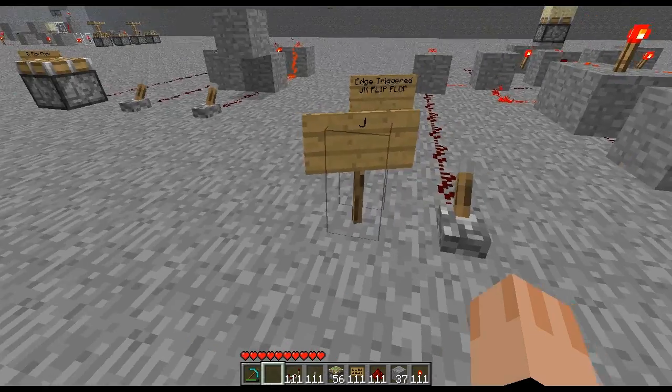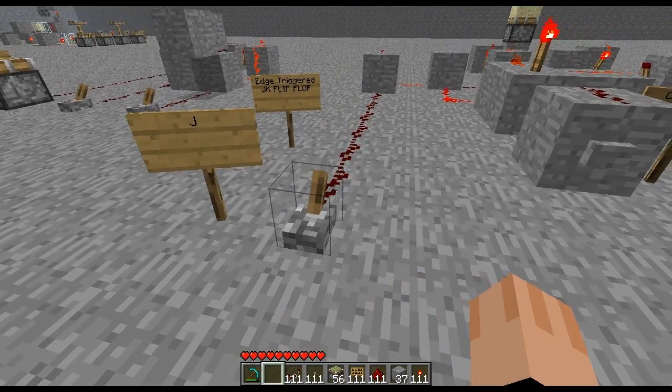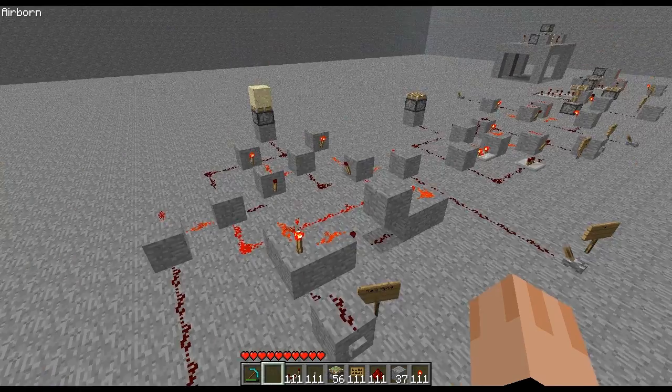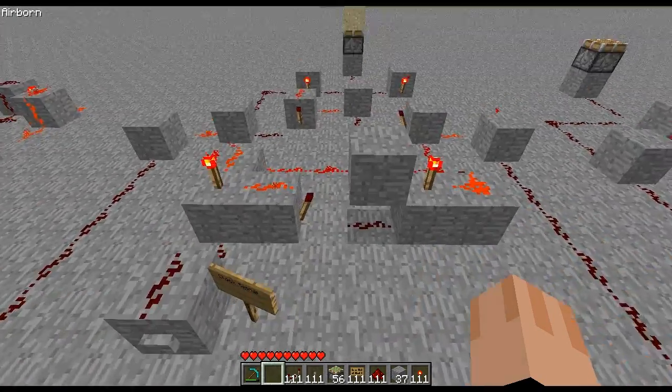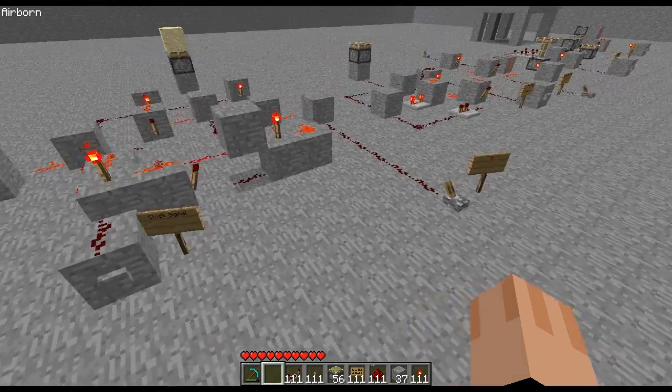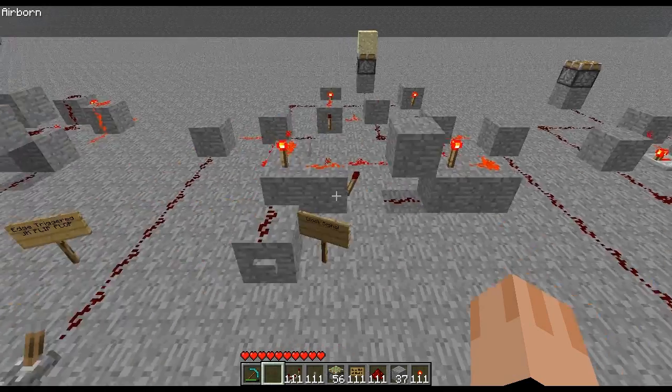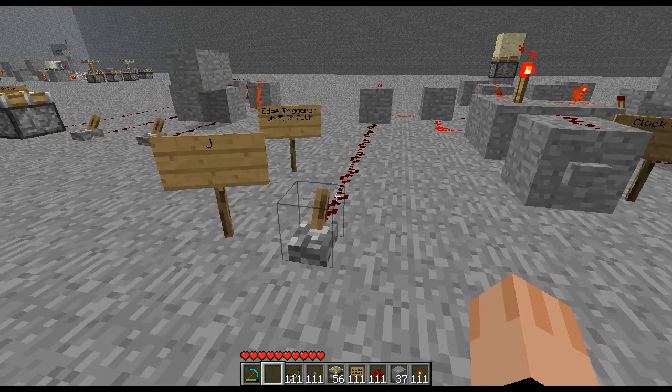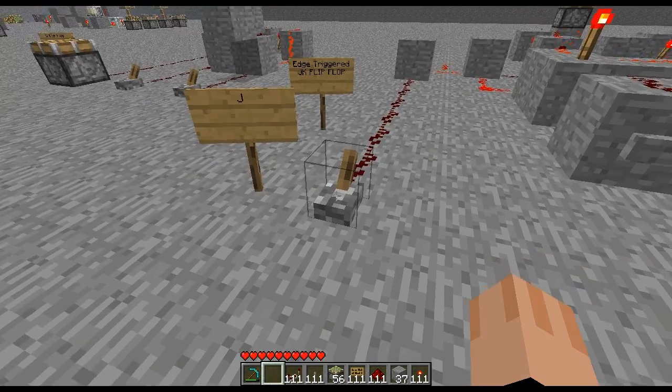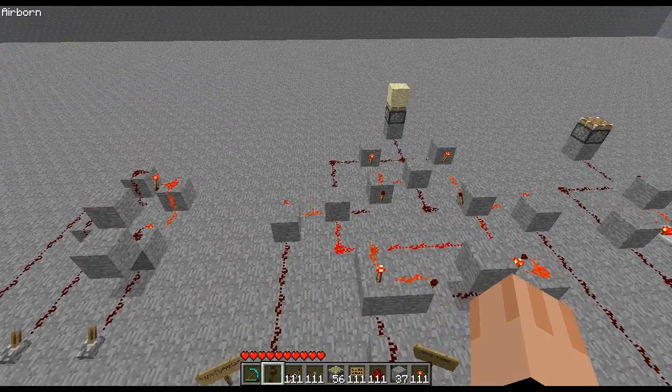So let's move on now. This is an edge-triggered JK flip-flop. Now, this one is one of the ones that confused me quite a bit until I broke it down and realized kind of how it works. I don't really have a practical use for it. I don't fully understand this, so I'm not entirely sure what you would use it for.